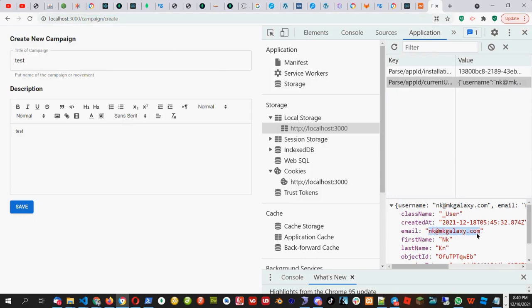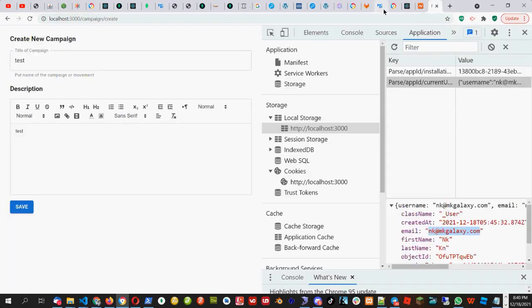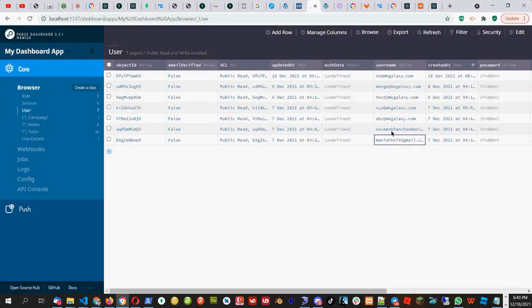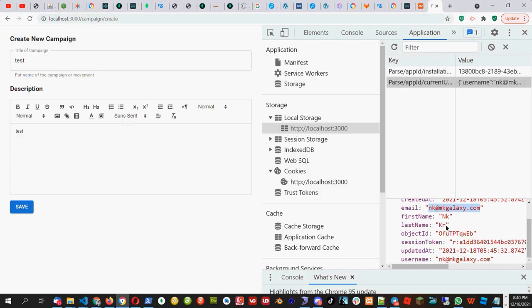Right now this is the user logged in. So let me give the access of this to the admin role. Later on I will change it. So this is NK, this one. Let's take the user object ID.